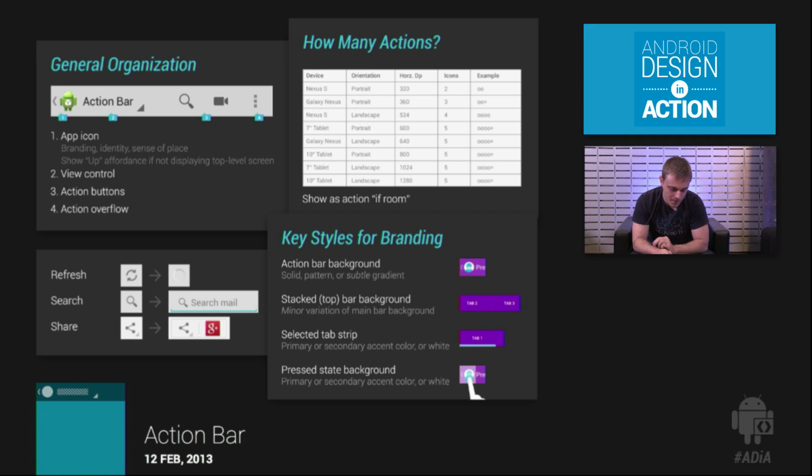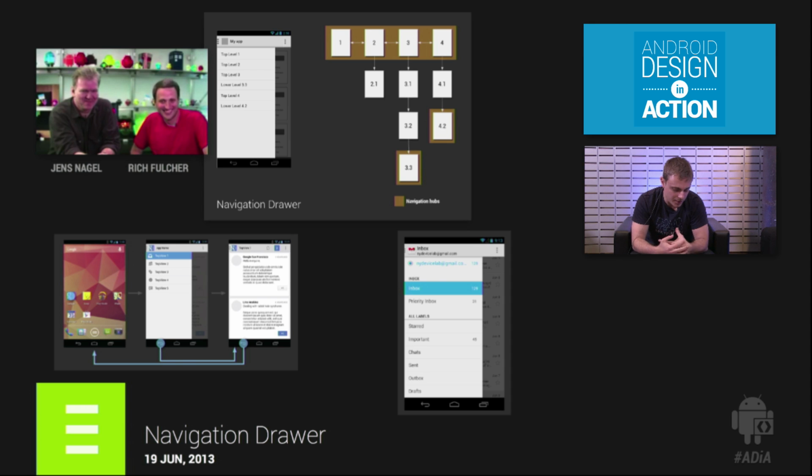Yep. So after the action bar, we invited Jens Nagel and Rich Fulcher from the Android design team, and we talked about Rich earlier. He was talking about the Libra app in our favorite design details episode. But Jens and Rich, back in June, they talked about the navigation drawer. And this was right after Google I/O, where we announced the navigation drawer pattern and a bunch of the support, the framework support for it.